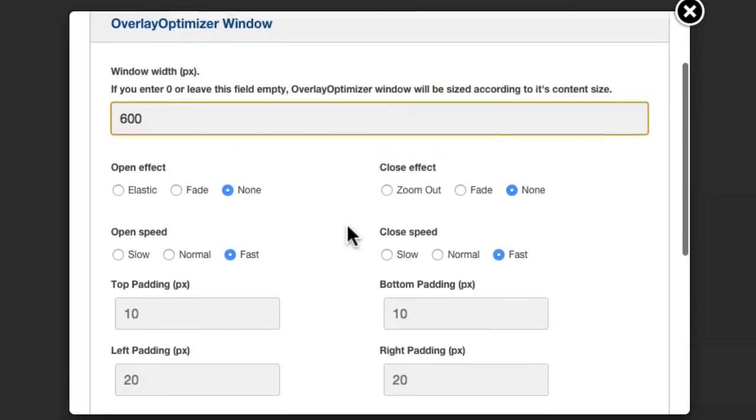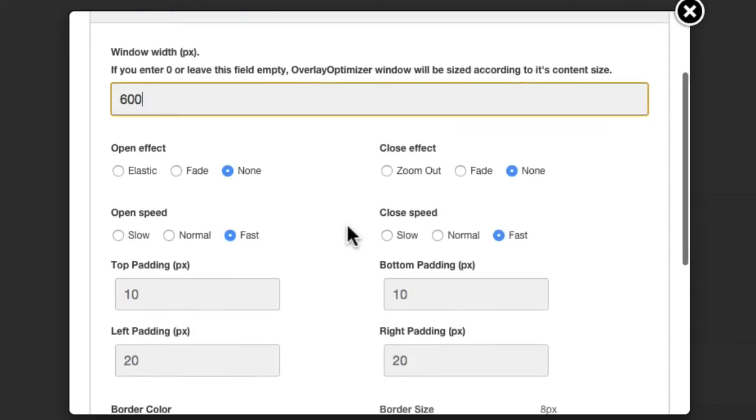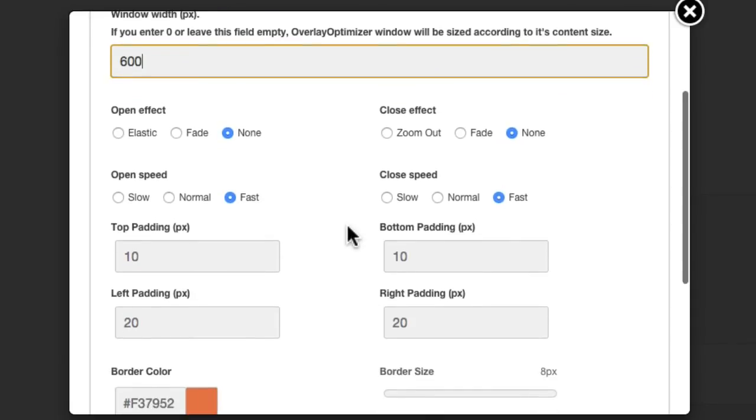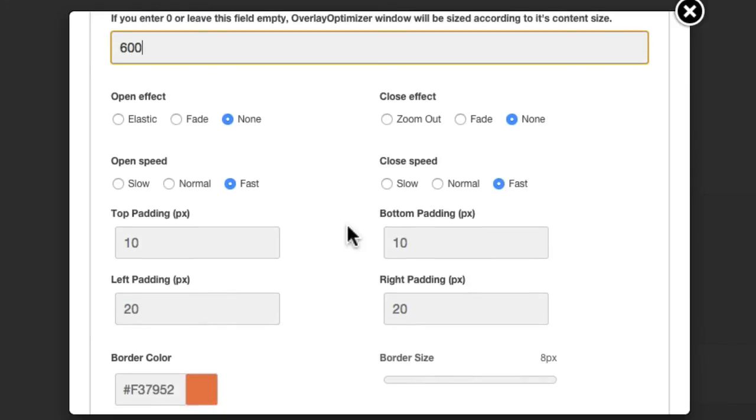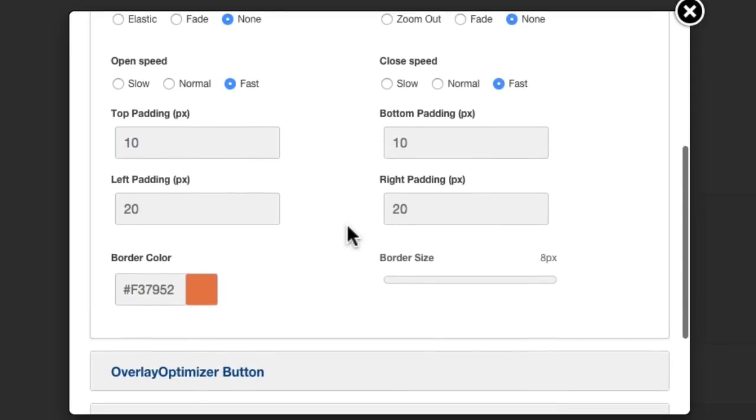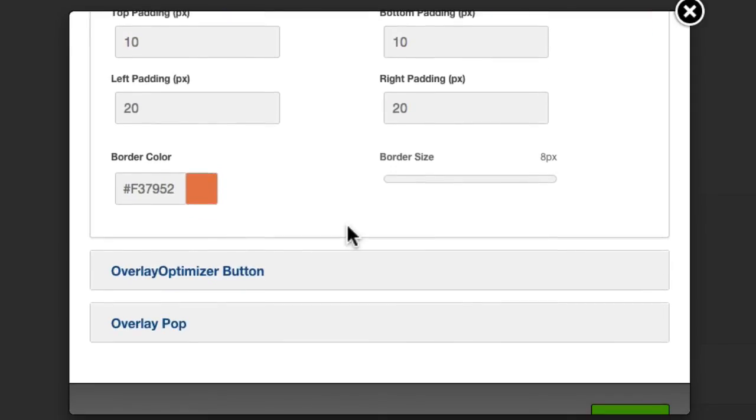So that's the overlay optimizer features, just the basic optimizer features. It also has a couple of advanced features, which I'll show you in other videos, where we have the exit intent and the delay pop-up feature. And they're all controlled in this same settings panel inside the optimizer.